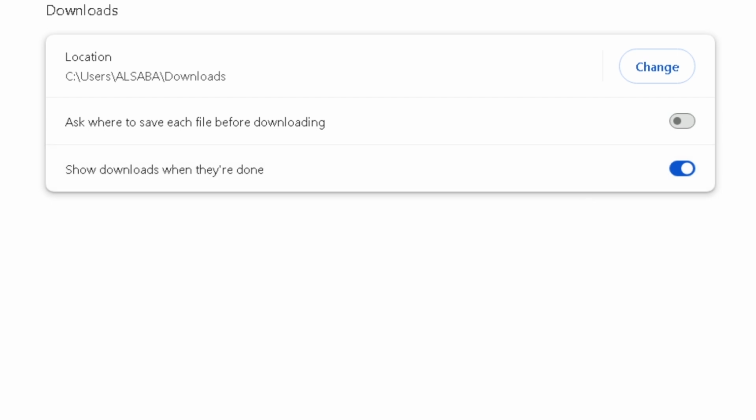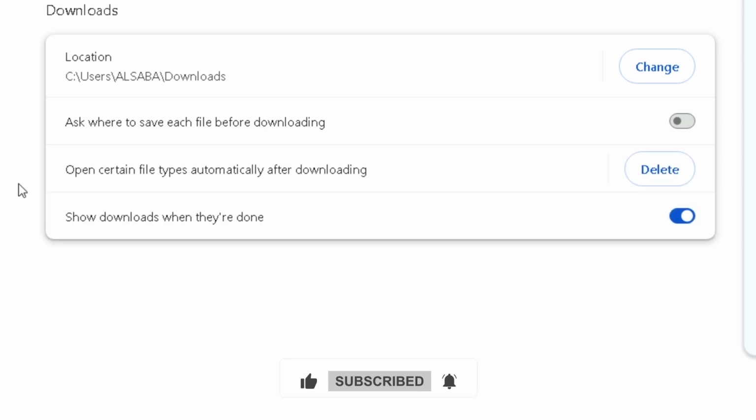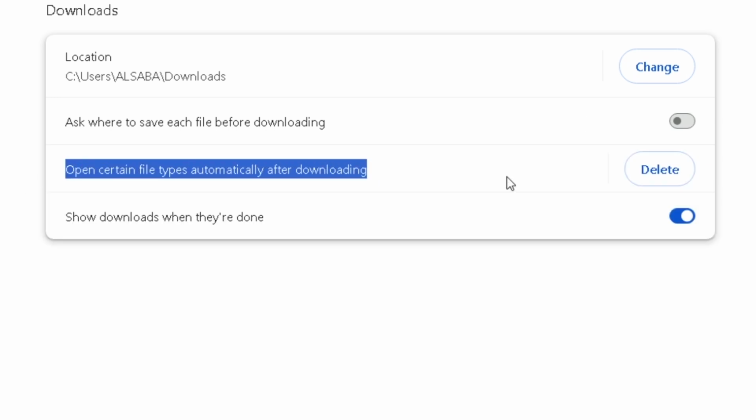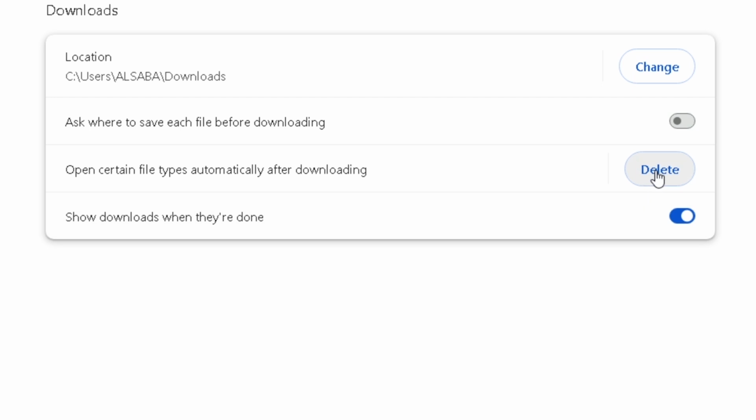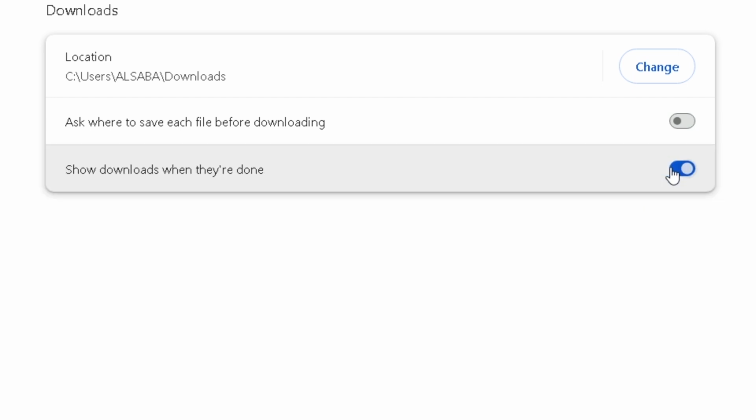Keep in mind, while this feature is very convenient, it's essential to be cautious about which files you automatically open. Only enable Auto Open for files you trust. Automatically opening files from untrusted sources could potentially expose your system to security risks.